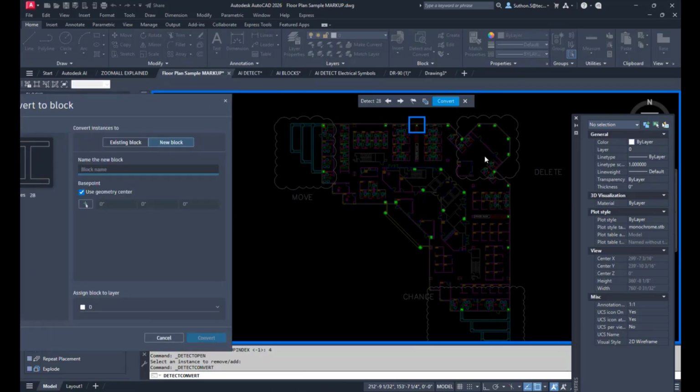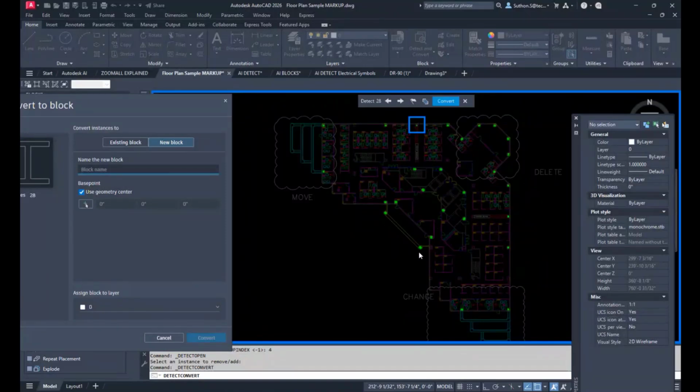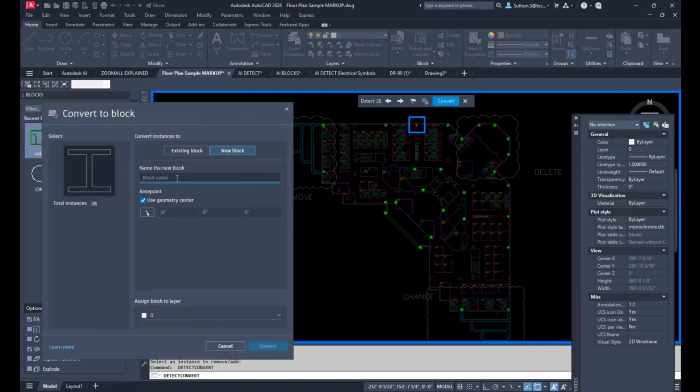Here are the 28 components. You can see that they are marked with the green color. So every steel is the column steel, right? 28 positions. This time, I'd like to name it steel column, and use geometry center, put on the layer.